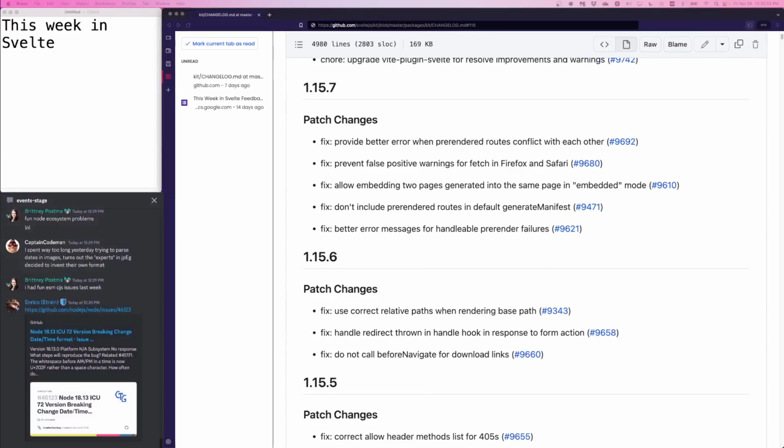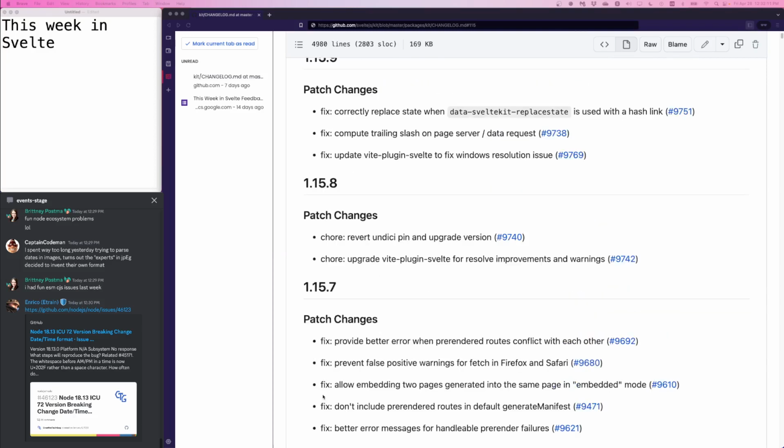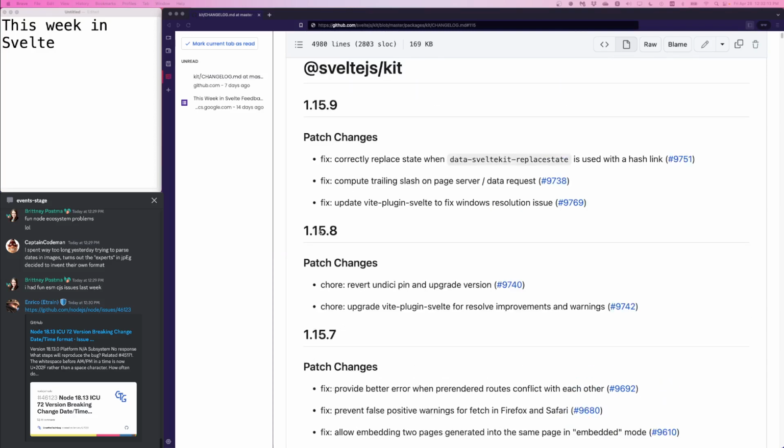So now in SvelteKit version 1.15.7, we've got some patches. That was announced before. Today I'm going to talk about 1.15.8 and 1.15.9. In .8, the Undici version has been pinned to a particular version. And this is to help solve a memory leak, but it seems to be persisting across other adapters. So there's still a somewhat ongoing memory leak issue with Undici that should be resolved in an upcoming patch.